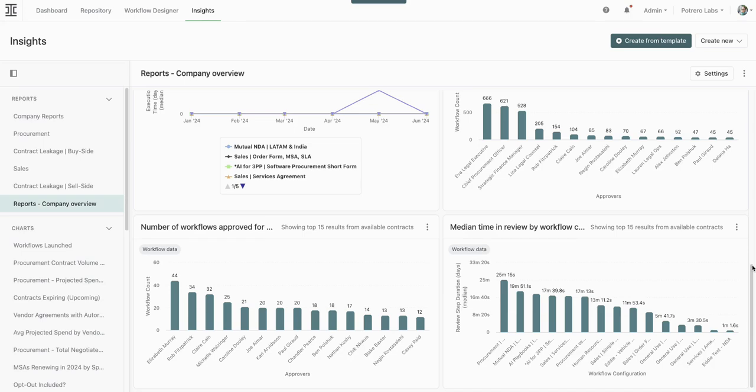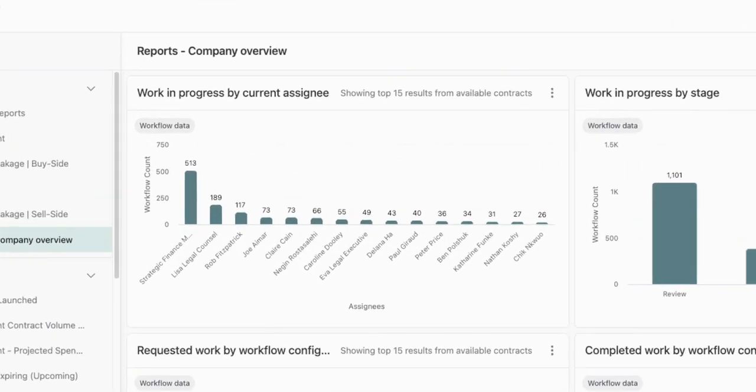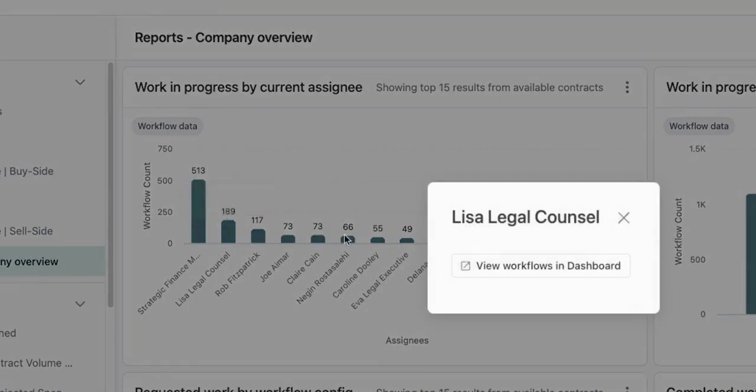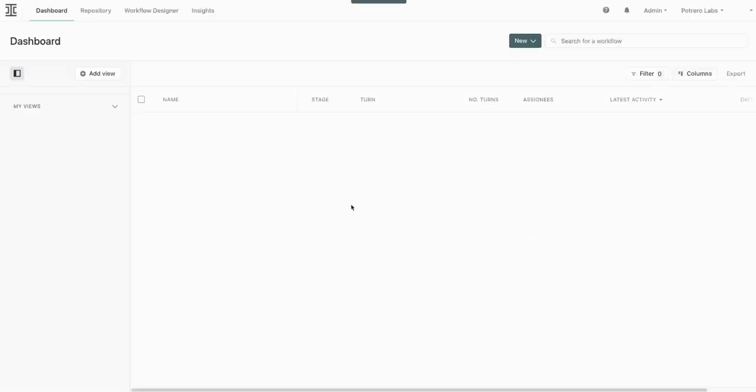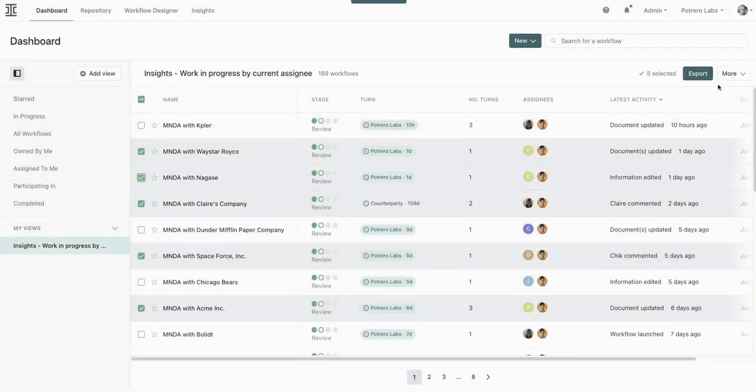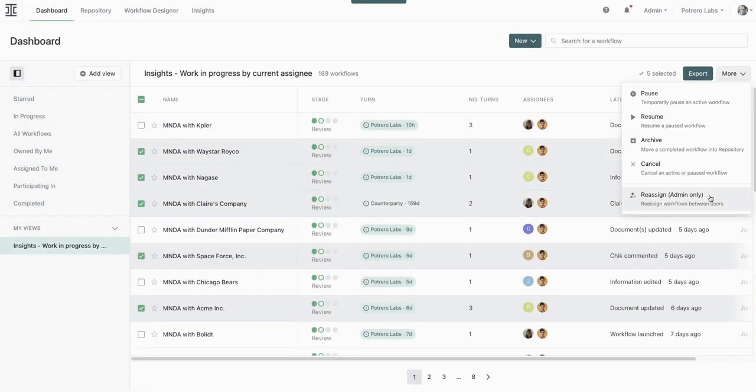To highlight an out-of-the-box report for our legal ops team, we will look at a chart called Work in Progress by Current Assignee. This chart helps in capacity planning by showing if resources are well allocated or if certain team members are overloaded. It seems that Lisa Legal has a lot of contract reviews assigned to them, more than anyone on the team besides the strategic finance manager. We can drill down into her work by clicking on the bar above her name. This creates a filtered view of all the in-progress workflows assigned to Lisa. A manager can then easily reassign some of their tasks or use it as a talking point in their next one-to-one.